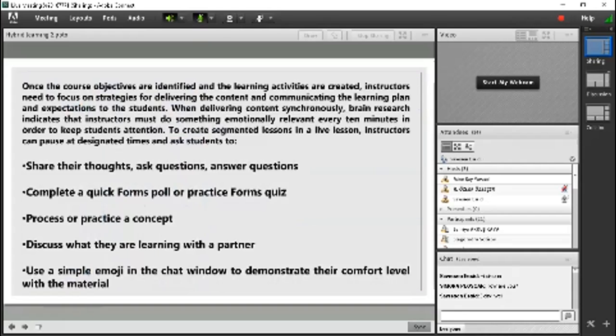Now, once the course objectives are identified and the learning activities are created, instructors need to focus on strategies for delivering the content and communicating the learning plan and expectations to the students. Of course, students need to know what today's plan is. What are they going to do? It's not done haphazardly. They also need to know what you are doing. What did you design for them today?